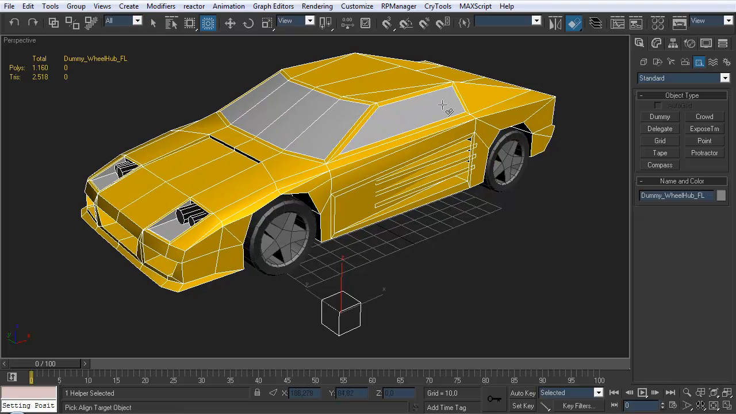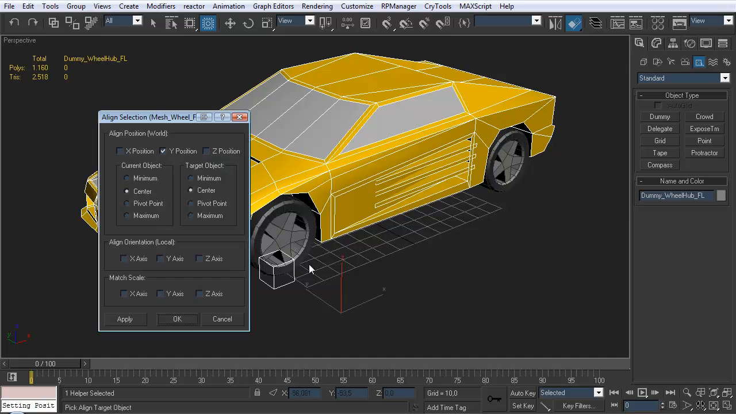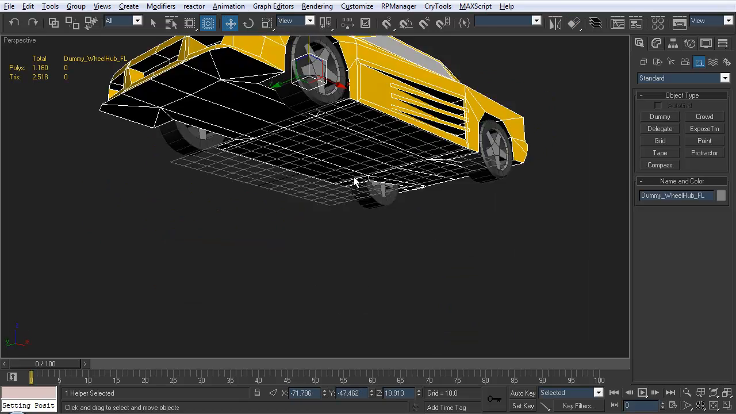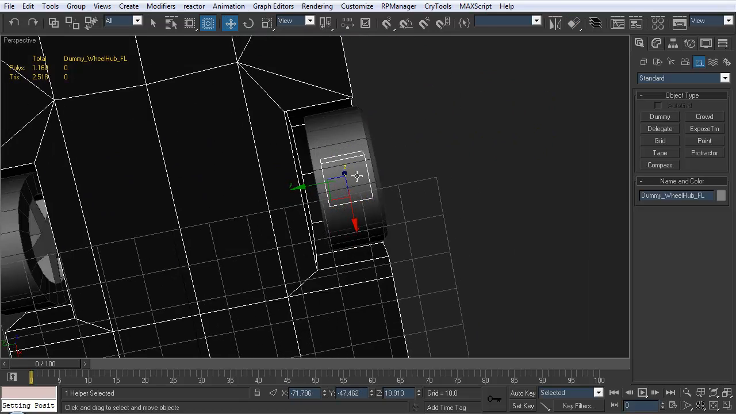Once we've created that, we click the align tool, which we will be using a lot also, and then we click the front left wheel. Notice that when using the align tool, you can align position, orientation, and scale. Position is the one we will use extensively, the orientation pretty much never. You can choose what to align, X, Y, and Z position, disable them and enable them at your will, and you can choose to align by center or by pivot. For these wheels, we want to enable center for the target object. See, so the dummy is nicely in the center of the wheel.